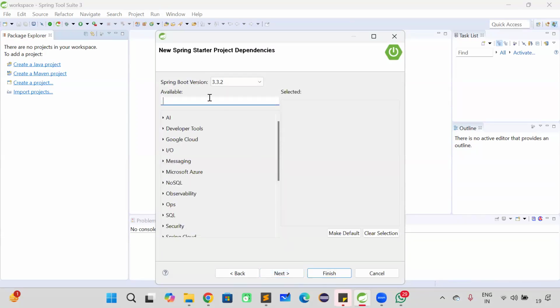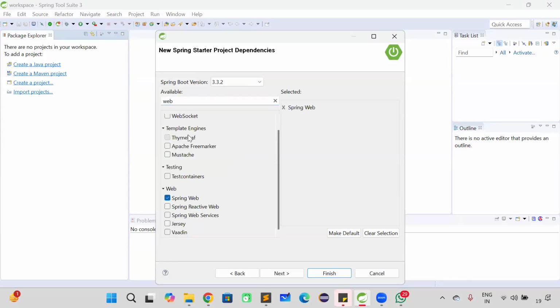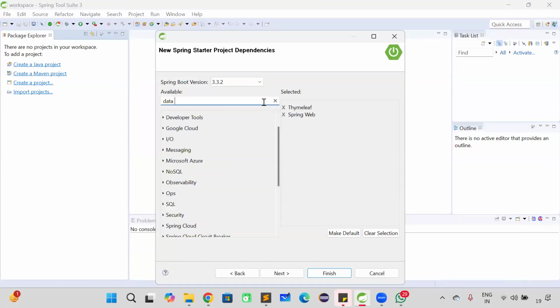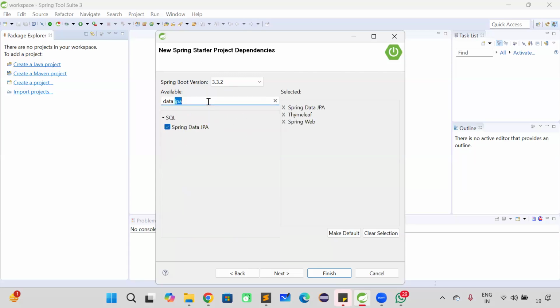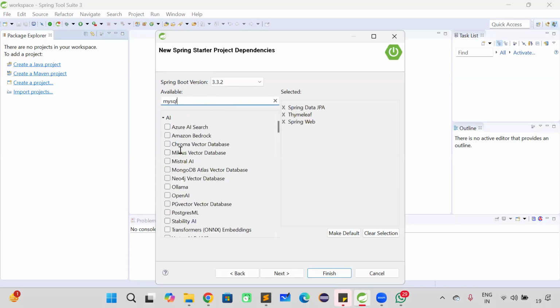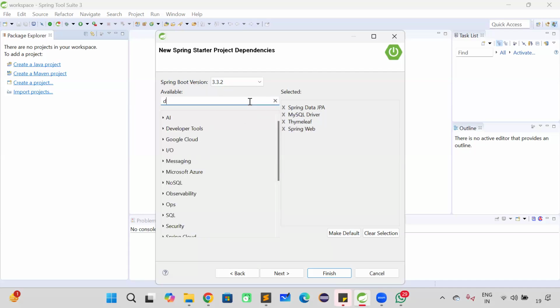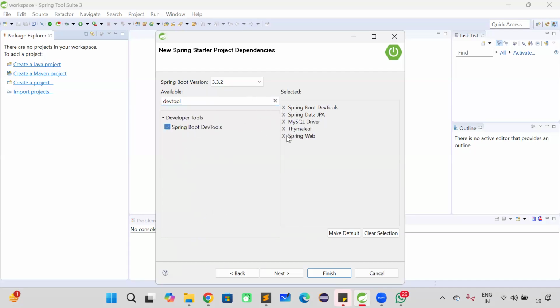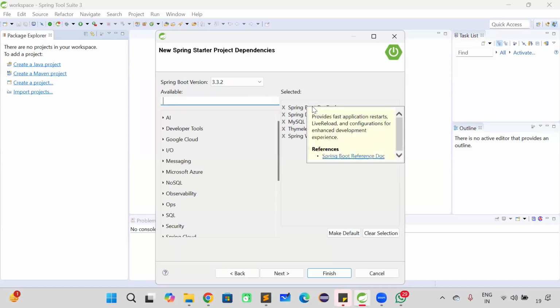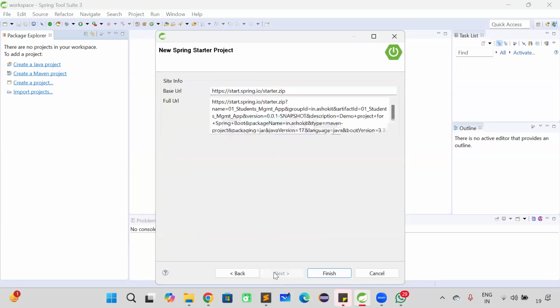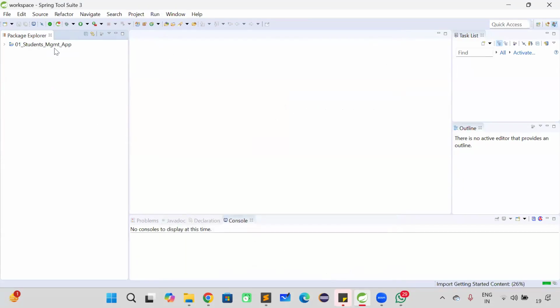Click on next. Spring Boot version: the latest version we are taking, which is 3.3.2. Dependencies we need to select. First one, Spring Web dependency we need to take, guys. Spring Web, Thymeleaf, Data JPA, MySQL driver, and dev tools. All right, so dev tools, JPA, MySQL driver, Thymeleaf, and Web dependency are available. Click on next, click on finish. So with this, our project is getting created.